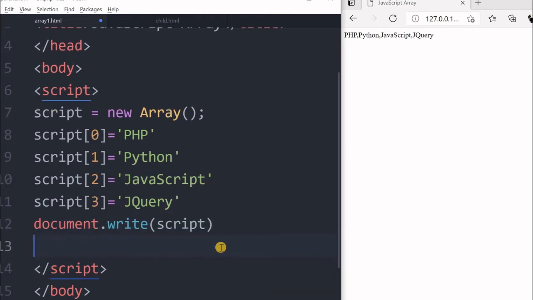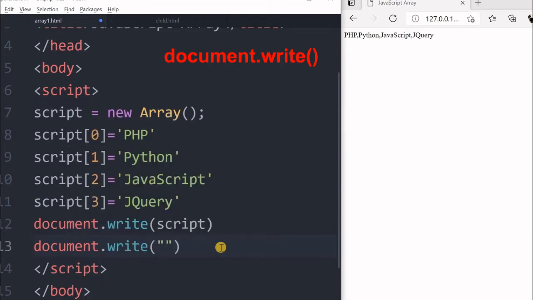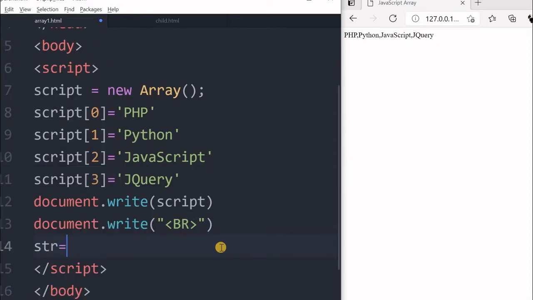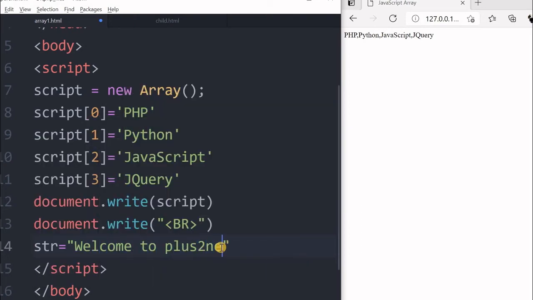It is not the only way to create it. We'll now use a string and use split to get the array also. For that, we'll just give one line break. Our next one will be the next example. So let's create a string. We are saying that "welcome to plus2net".